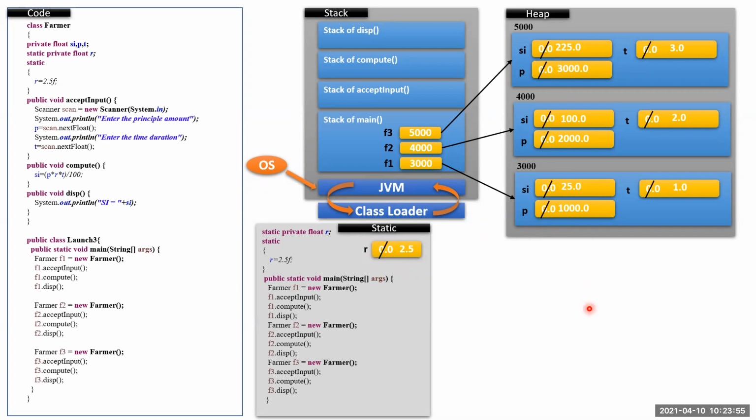Now think, if there are 4 farmers, how much memory are we occupying? 4 bytes. If there are 1000 farmers, how much memory are we occupying? Still 4 bytes. If there are 10 lakh farmers, still we are occupying 4 bytes. I hope you can see the difference between the programs.